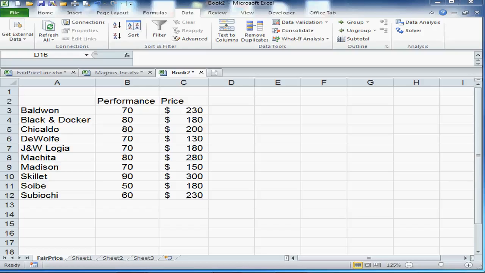This video will demonstrate the process of creating a fair price line using performance and price data as illustrated in this spreadsheet. To do this, we'll need to use Excel, the statistics portion or the data analysis portion, so you'll have to add that in if your particular copy of Excel does not have that add-in in place. To do this, we're going to use performance to predict price in order to get our coefficients.